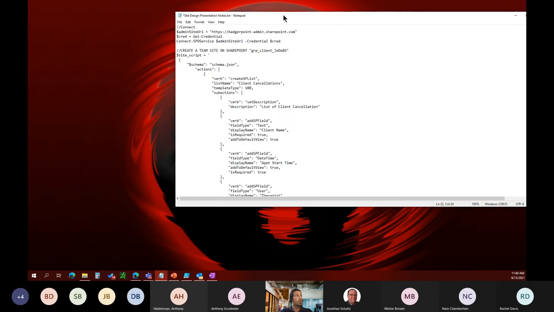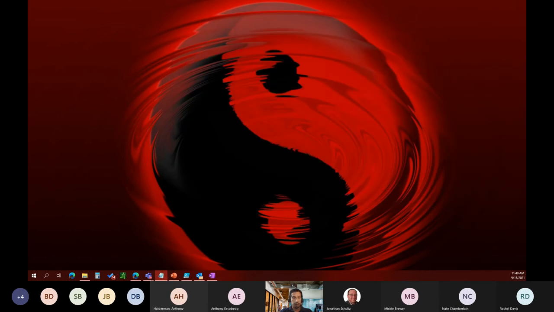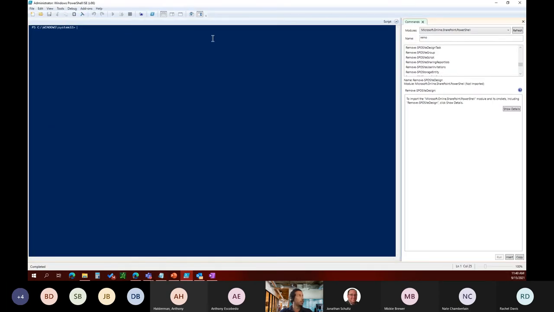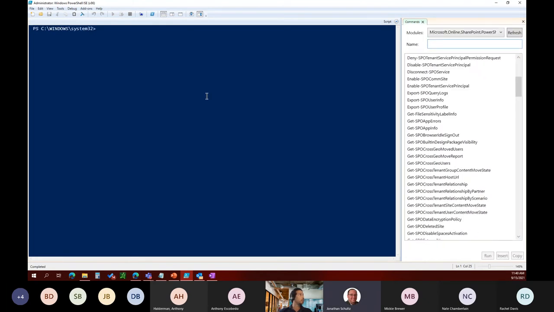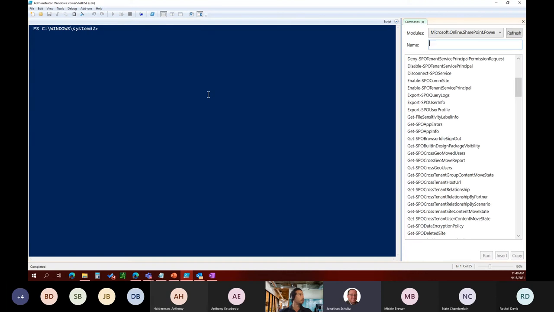So I have my scripts here and we're going to have PowerShell. So first of all, Alex, if you make that just a little bit larger, that'll probably help us. Is that better? Yep. Thank you. You're welcome. So I have already connected to SharePoint Online Service using the Connect-SPOService cmdlet. So if you're going to follow along in PowerShell, be sure to connect to your SPO service.